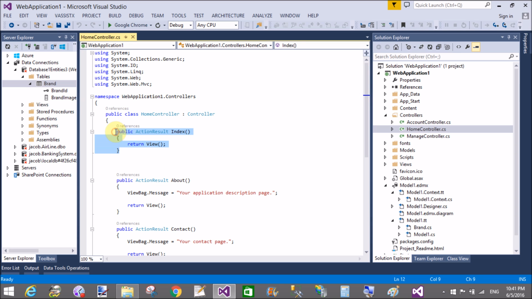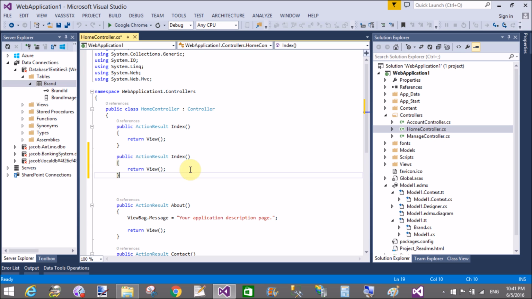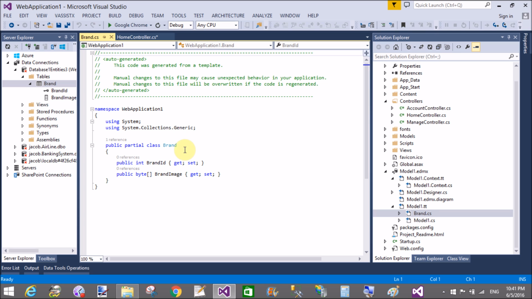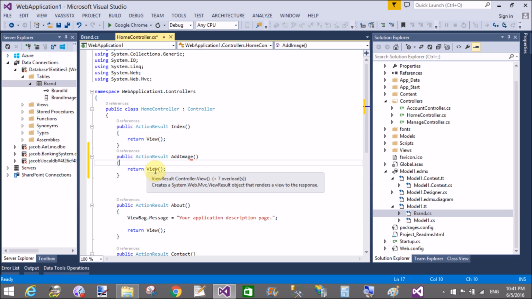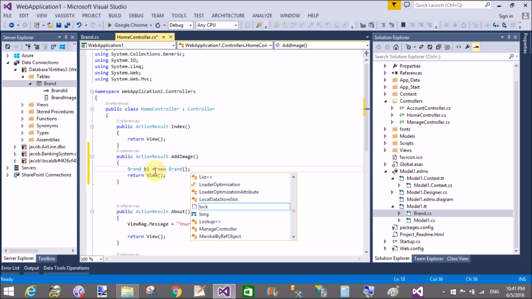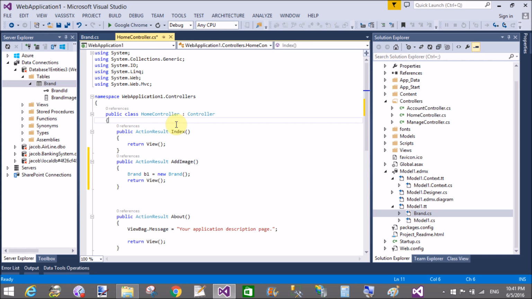In the controller folder, double click on the home controller. Now copy the index method and change that method name to AddImage. We know that we have a brand model, so create an instance of the brand model, that is B1. Now create an object of the brand model and pass it to the view, B1.